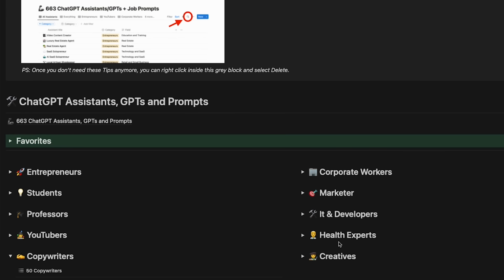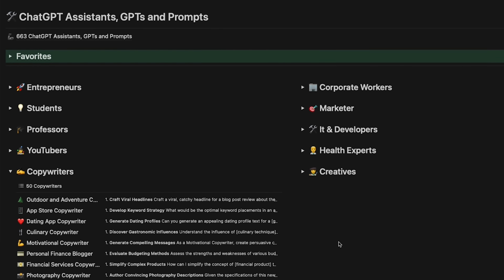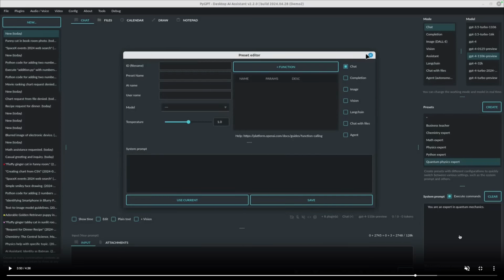So look, this is something very similar to what I share in the free template that you get on signing up to the newsletter. You have different jobs and different presets for them. The difference is that these are very basic. Look, this quantum physics expert just comes with a very basic system prompt from what I can see here.